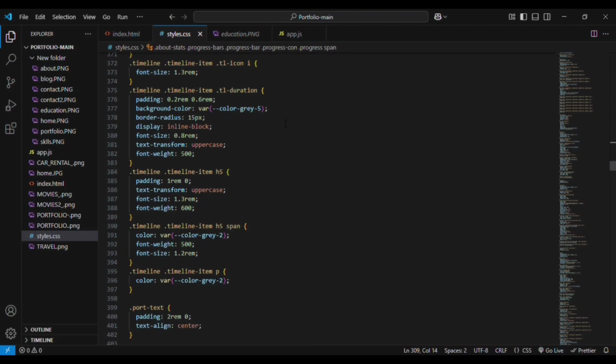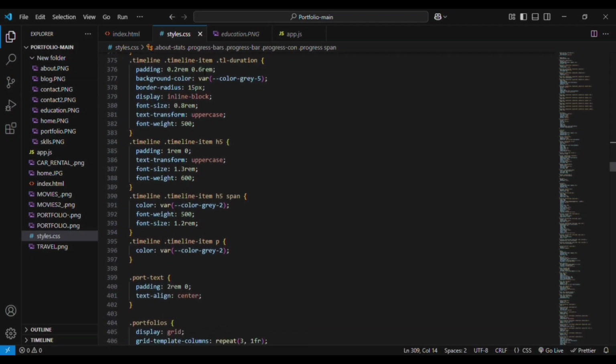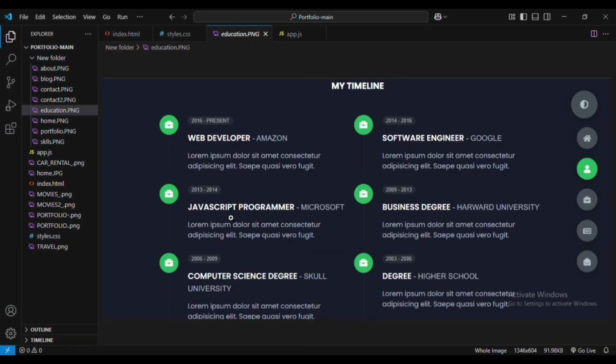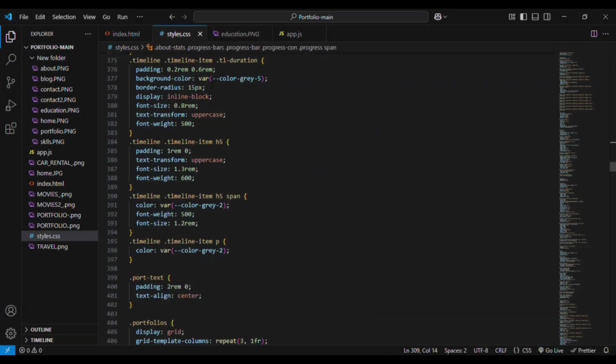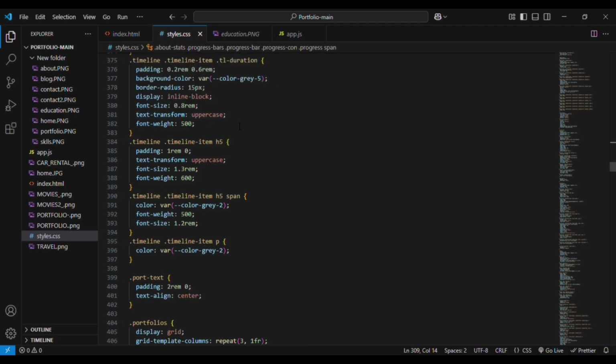We have inside the font size. Then we have the duration. For the duration, inline duration is nothing but the present data. For that, we are giving padding. Then we have given the background color as gray. Border radius is 15 pixels. Display is inline-block. Font size is corresponding. Text transform is uppercase. Font weight is equal to 500.